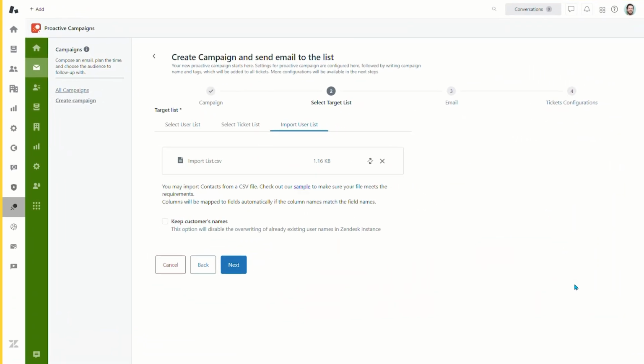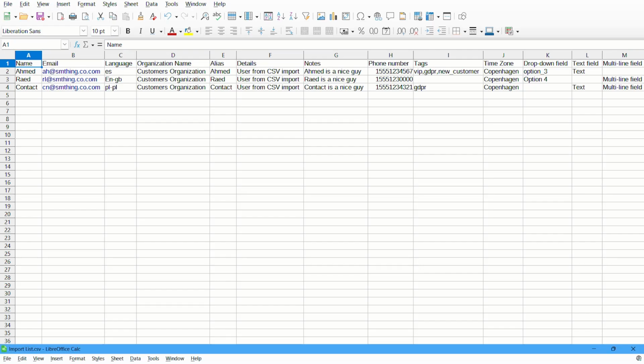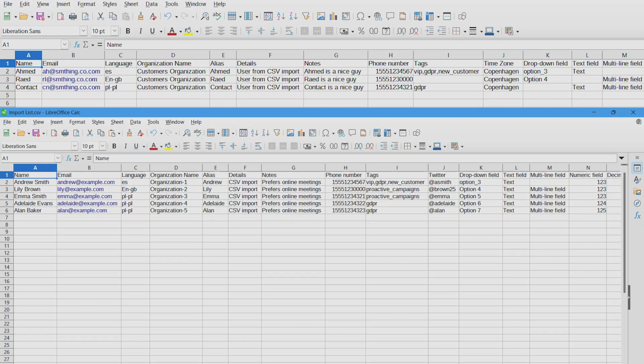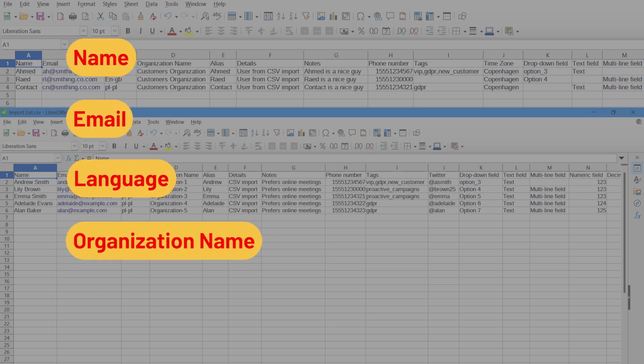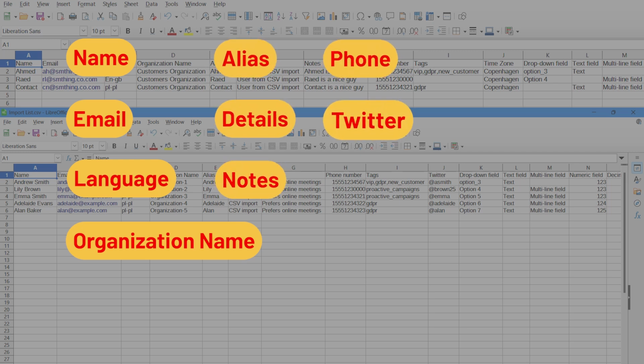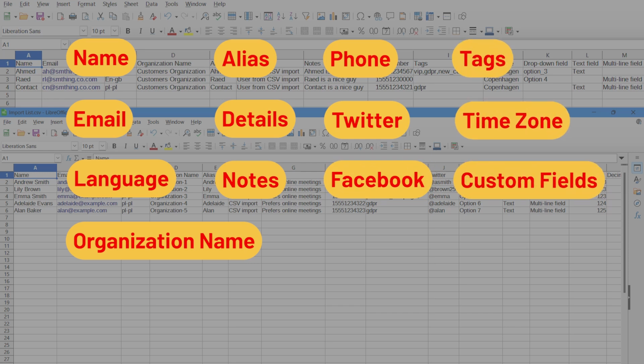However, we suggest you download our sample CSV and compare it to your file to prevent the campaign from getting failed. Besides, you can import the following data: name, email, language, organization name, alias, details, notes, phone, Twitter, Facebook, tags, time zone, and custom fields.